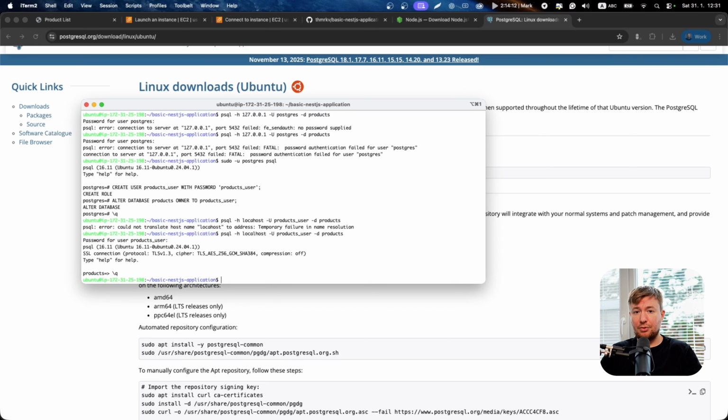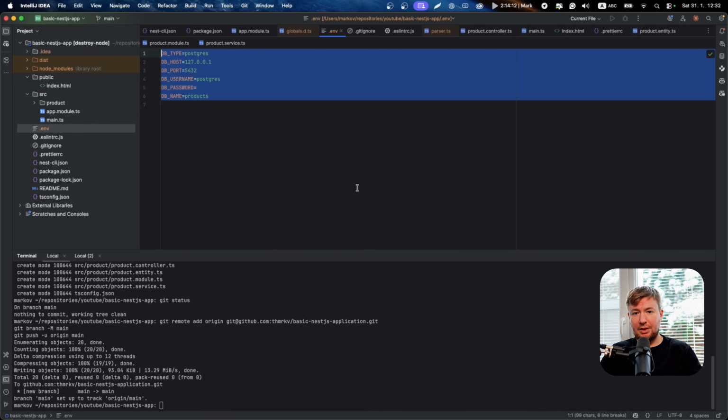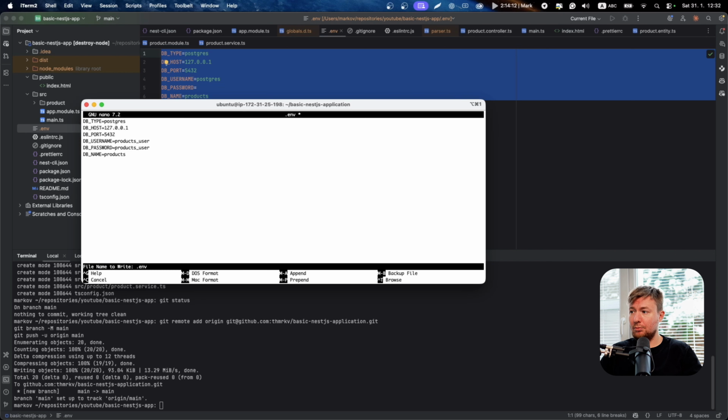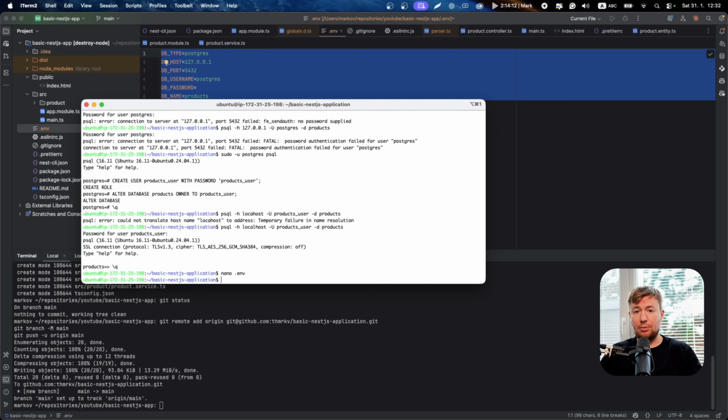Now we want to configure our environment variables to accommodate the changes that we have done. We can copy-paste those environment variables, but don't forget to change the database user and password to the ones that we have created already. We want to press Ctrl-O, Enter, Ctrl-X. That's how we can save and quit the file in the Nano editor. Now we want to test if our application can connect to the database.